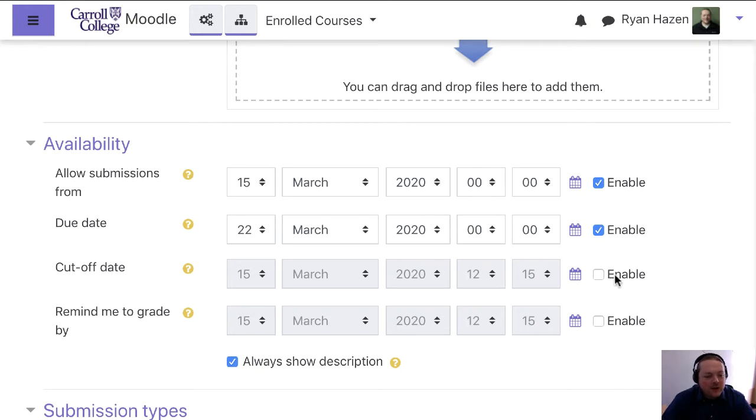If you want to cut off student submissions at a certain time, say you want to have it due on the 22nd of March, but you want to cut it off on the 23rd of March, you can have a cutoff date here. I recommend you don't use this. Almost always teachers want to reopen it and it causes issues. I would recommend allowing students to submit indefinitely and then addressing late assignments through some other method.